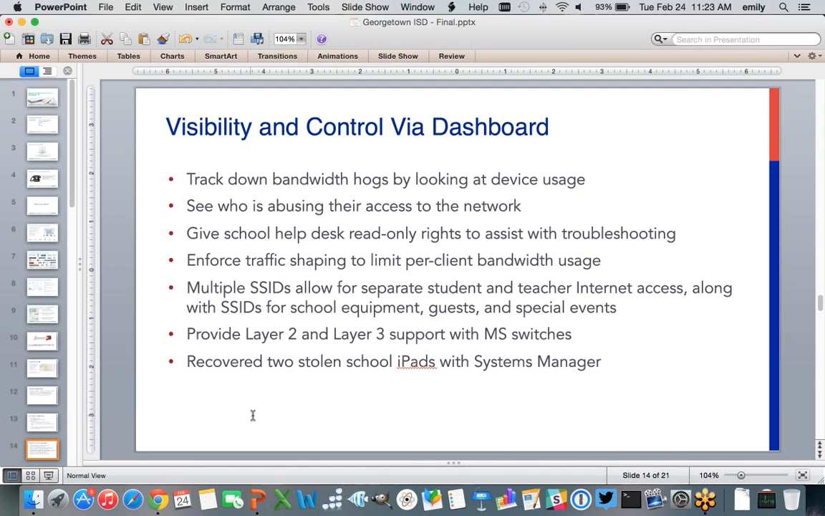Okay, so I wanted to highlight some of the benefits that you've had with Meraki. I was wondering if you could perhaps walk us through the main benefits that you see, and then there's this awesome little bullet at the end here about how you recovered 2 stolen iPads using our mobile device management product. So definitely want to talk about that.